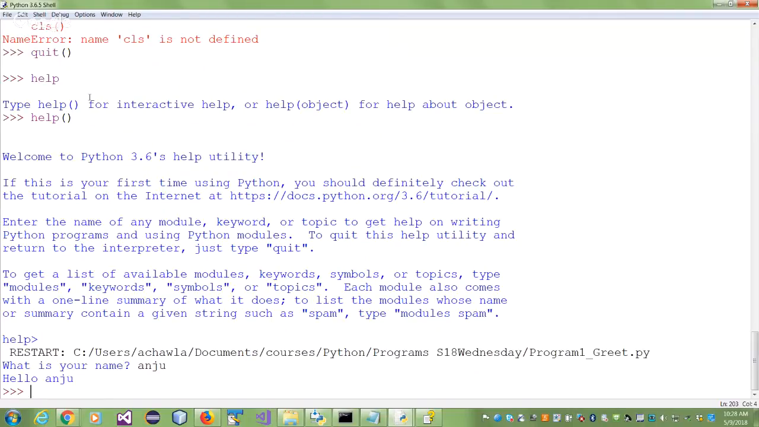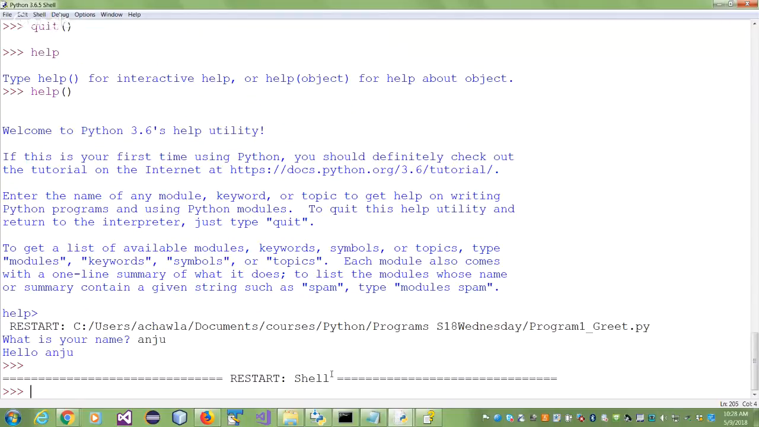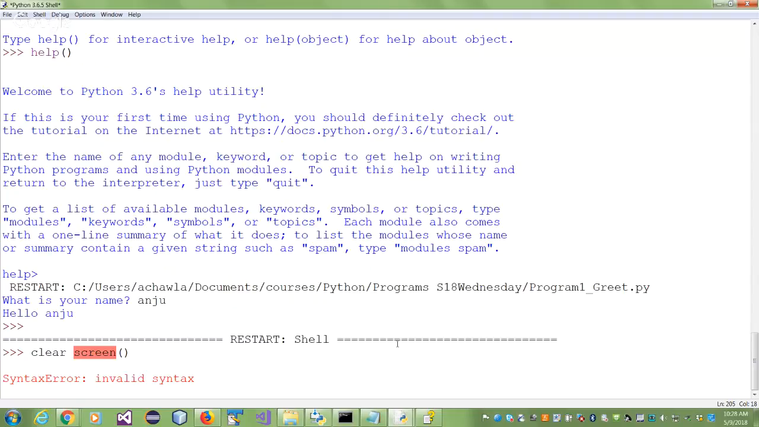If you want to run it again, there is another way of cleaning this, which I'll say restart shell, which I didn't want to. Oh, okay, doesn't help a lot. I wish I could. Okay, I give up.